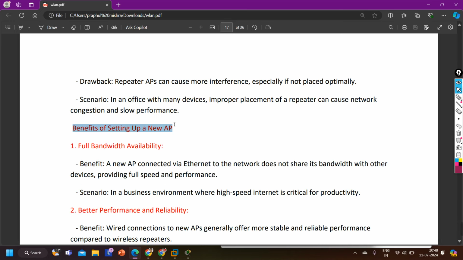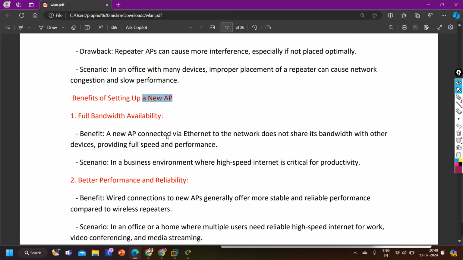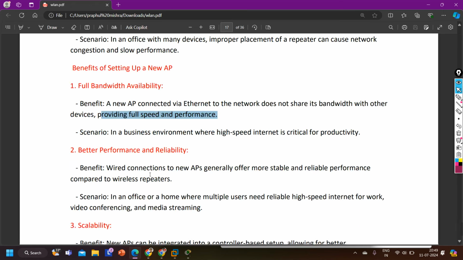Then the benefit of connecting an AP to a switch to set up a new AP. A new AP means you again have to configure the new AP. Configuring a new AP means it will generate the signal. So you will have full bandwidth availability, as a new AP connected via Ethernet to the network does not share its bandwidth with other devices, right? It is not going to share its bandwidth with other devices, providing full speed and performance. So you will get the same bandwidth as the switch is providing. So in a business environment where high speed internet is crucial for productivity, then you should use this. You should set up a new AP there, right?